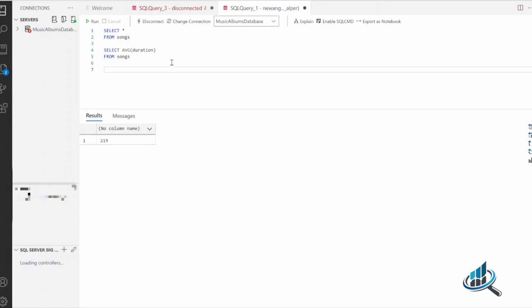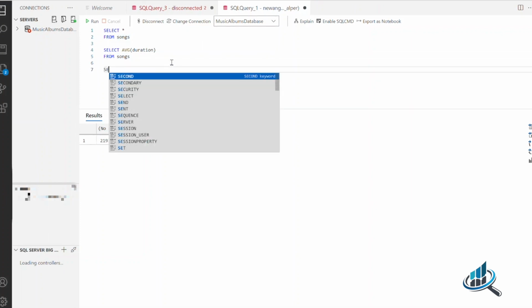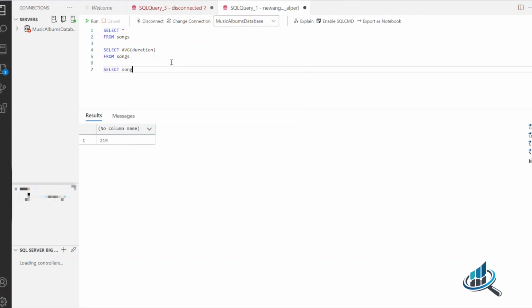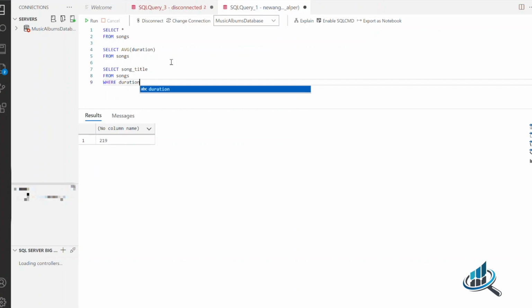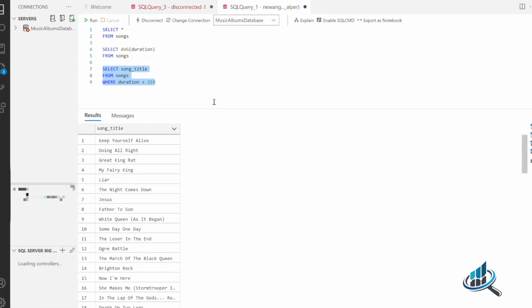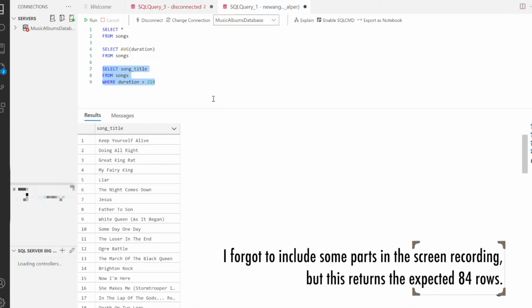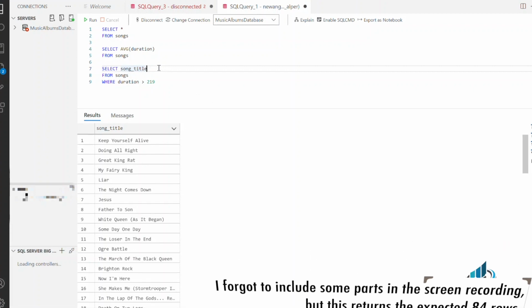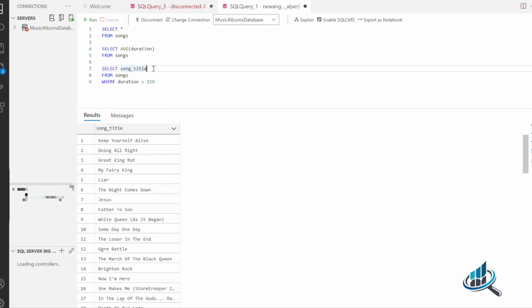And as a secondary query, in order to get to the end result that I wanted, I could say select song title to grab the titles of the songs. I can define my table, and I can say where duration is higher than 219. And if I run this, it will perfectly run. It will give me the 84 rows that I was looking for, and it will display the song titles. And I could add a whole bunch of other information to this query, right? I could add the album name. I could add the durations of each of these songs. I could do all sorts of things.